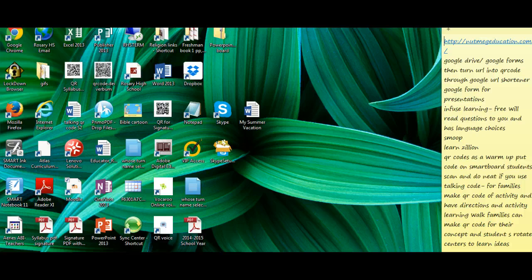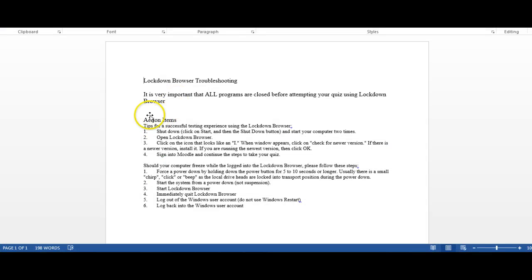Always remember where you save things. Here it is. Open it. Here is the document on Lockdown browser troubleshooting. Please look at all of this and read this. This is very important. It is a letter I that you will see up at the top of your Lockdown browser over here. And it is an I, like a capital I. You need to always click on that to check for the newer version.